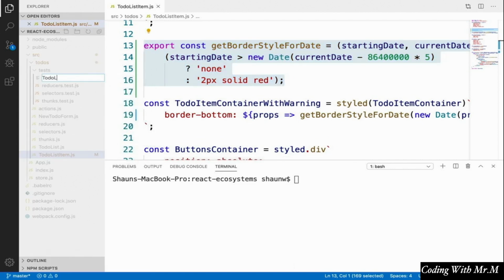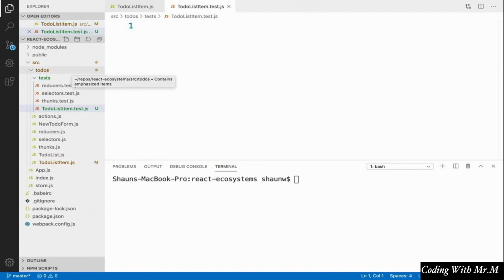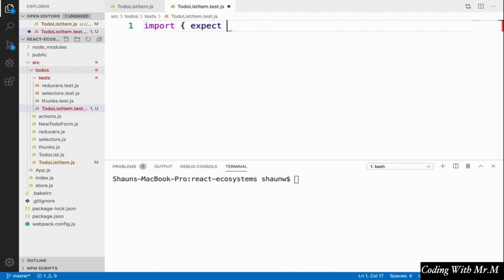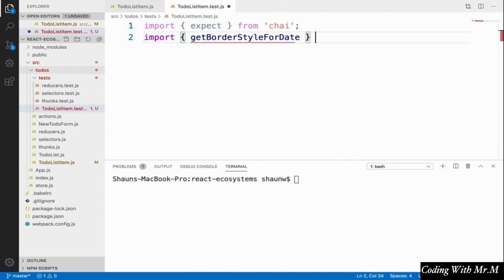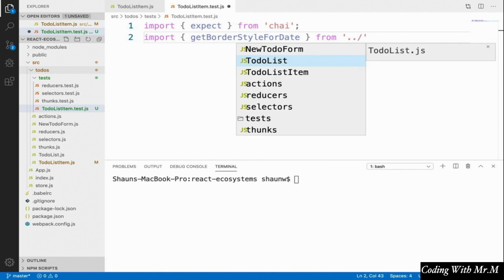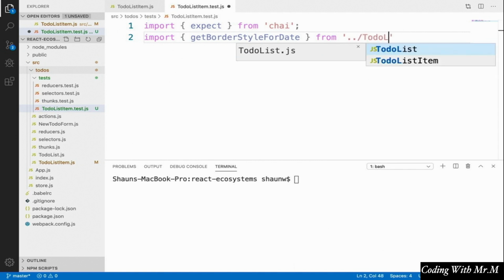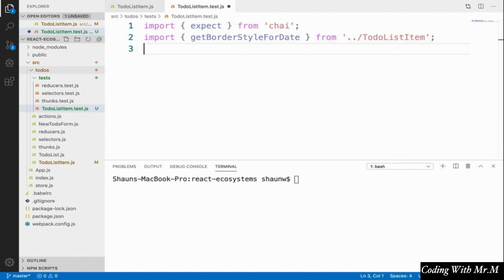and we're going to call it todoListItem.test.js. If we were to create a separate file for our styled components, this would be something like styled.test.js. And this is going to be pretty much the same setup as with our other tests. We'll say import expect from chai. And then we'll import our getBorderStyleForDate from todoListItem. And we're going to set up our tests just like we've done in the other videos.